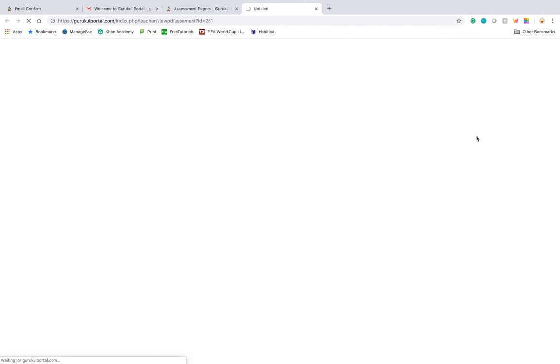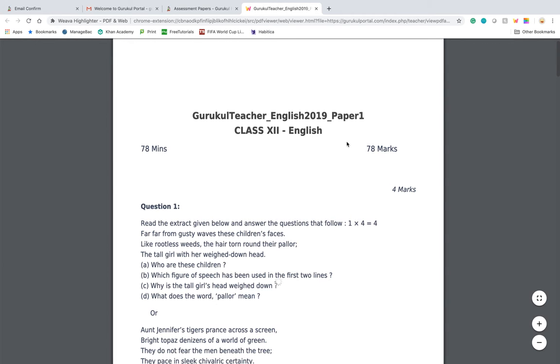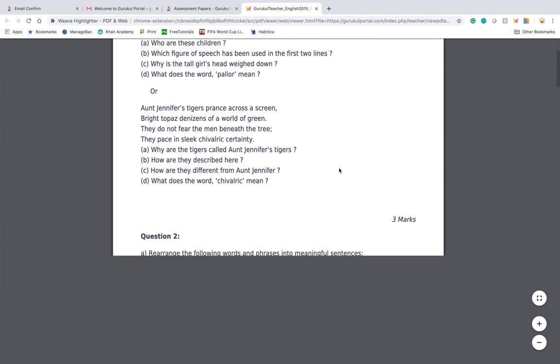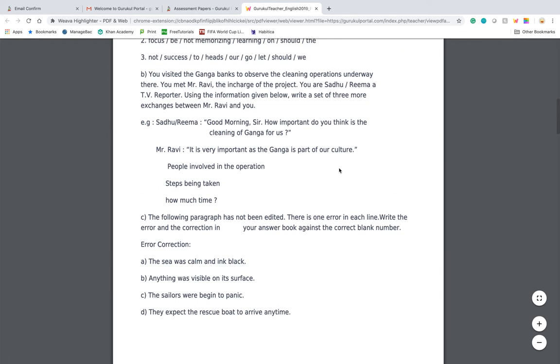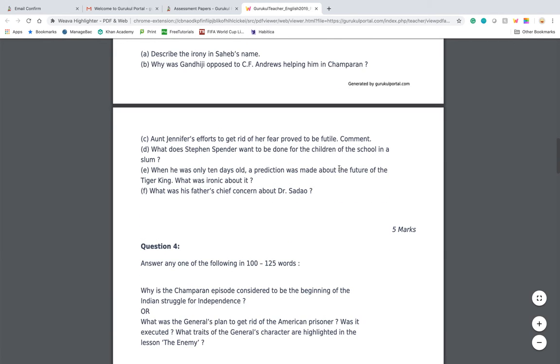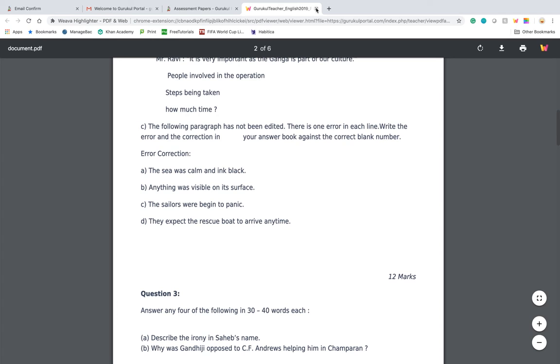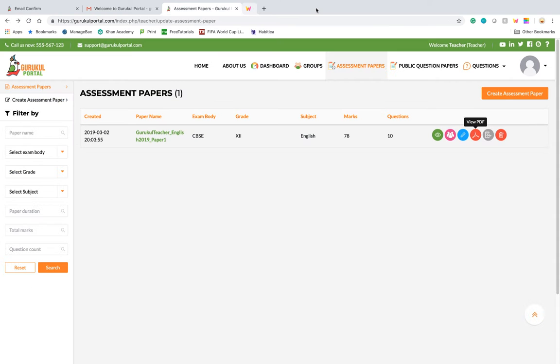And now, another thing we can do is view it as a PDF. So if we click this, then it will generate our question paper as a PDF. Here you go. Now we have all of the questions that we just had in a PDF so we can easily print and distribute in hard copy for tests or practice.